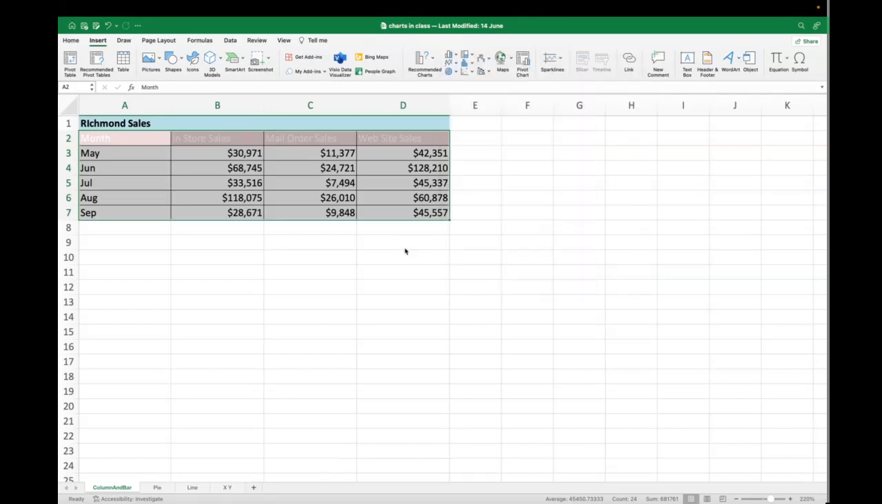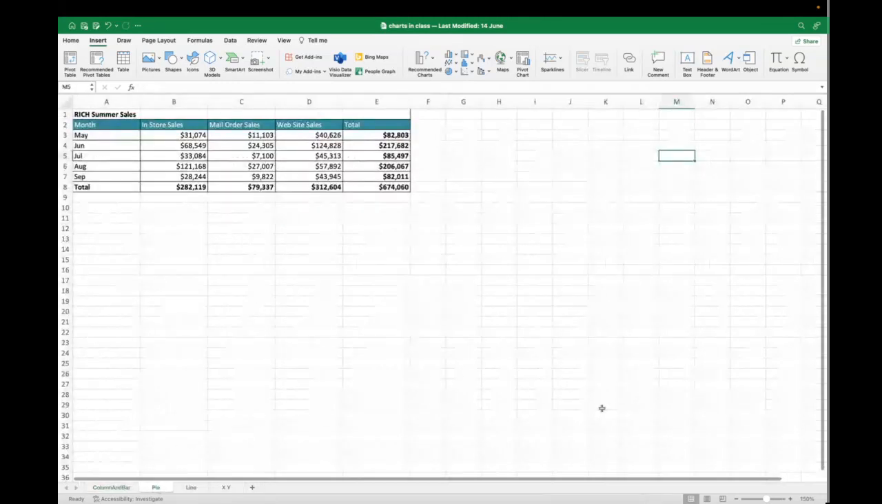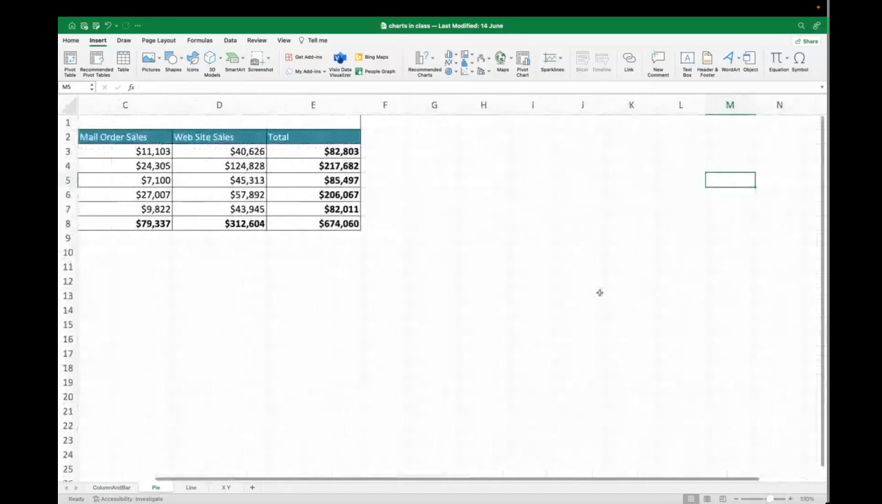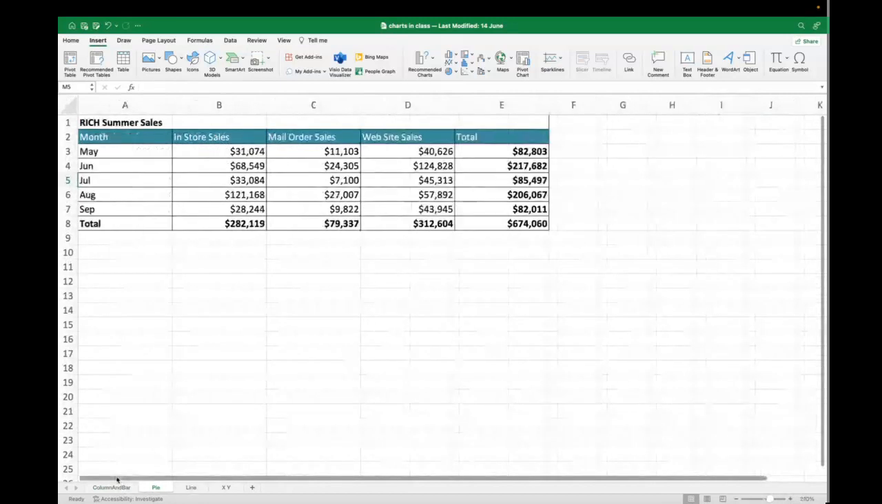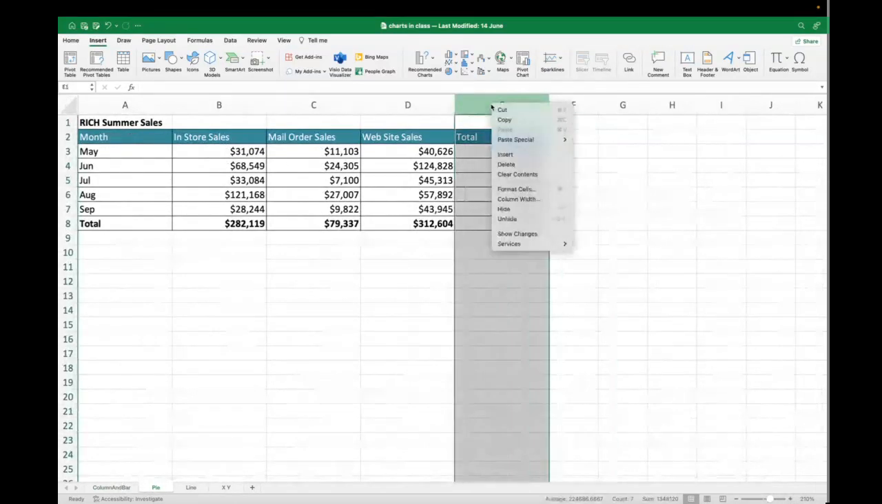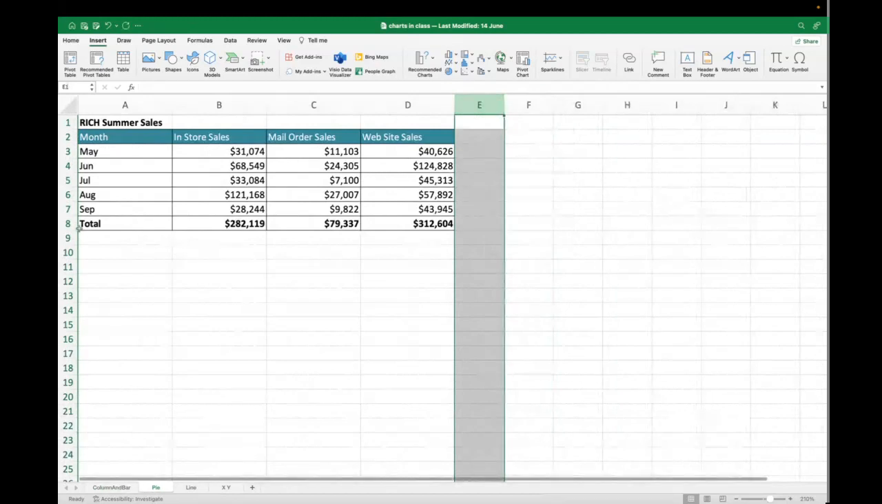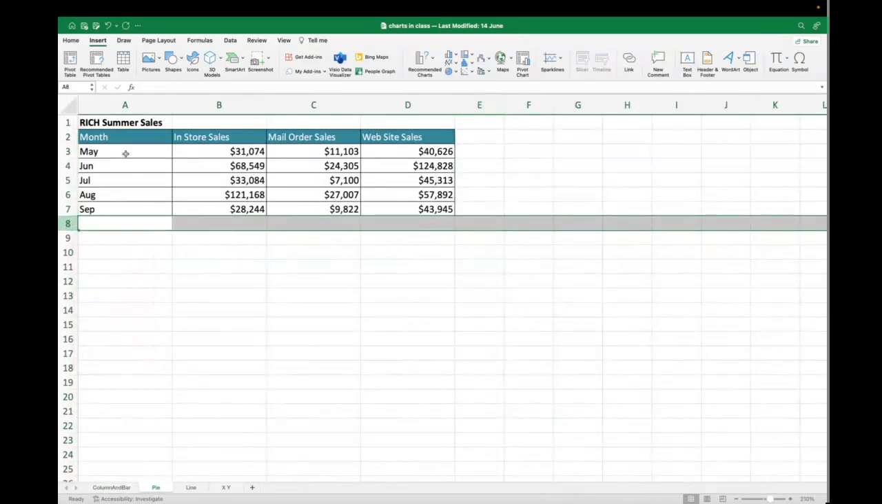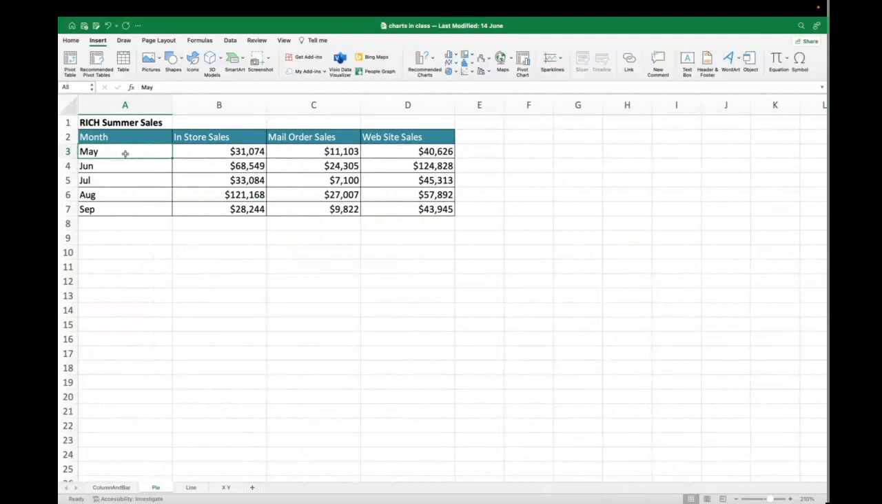Any questions on column and bar? Pretty straightforward, I would think. Yeah? Right, next one. The next one will be called pie charts, which you should know, which you must have heard of. Let me simplify this. I'm just going to delete the total column.